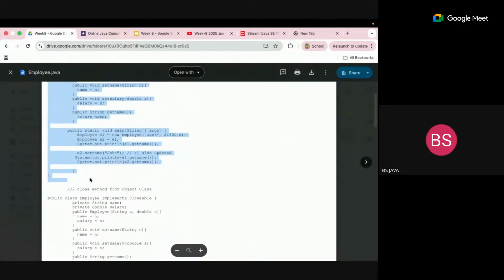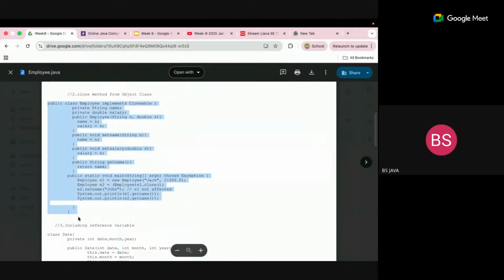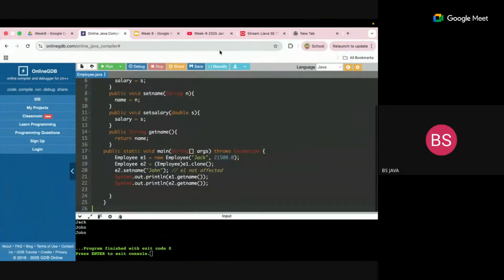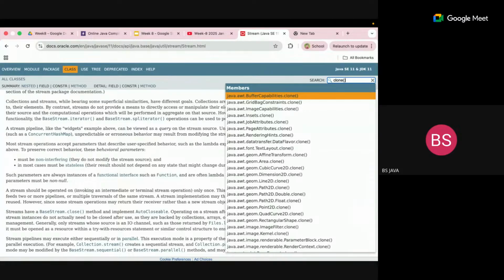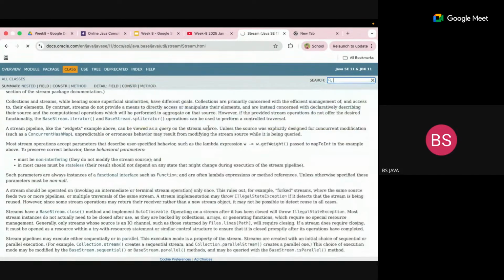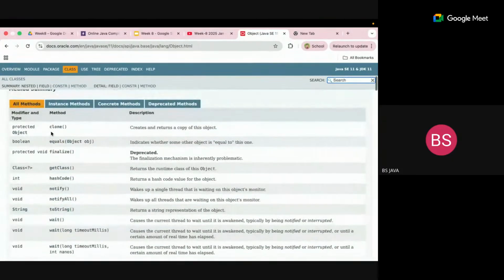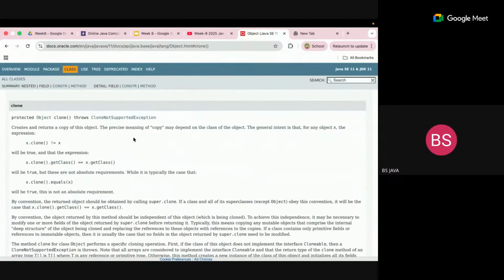Next we will use the clone method from the Object class. If you look at the clone method, in class Object, the top of the hierarchy, we have something called the clone method. See the description: it creates and returns a copy of this object. The precise meaning of copy may depend on the class of the object. When you call the clone method on any object, what you get is a copy of that object, but it will be a bitwise copy. So bit by bit, that object will be copied to another place. For the primitive values, you won't have any problem with that. We'll see the rest of the things.